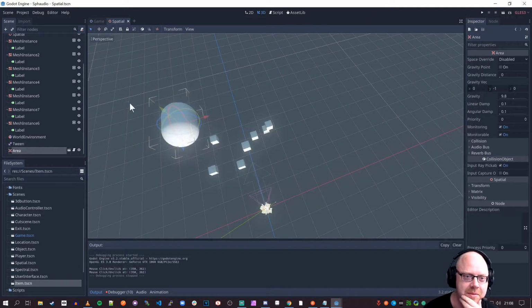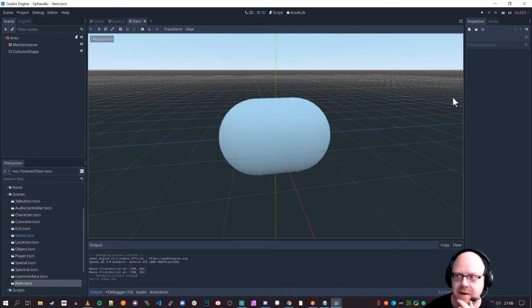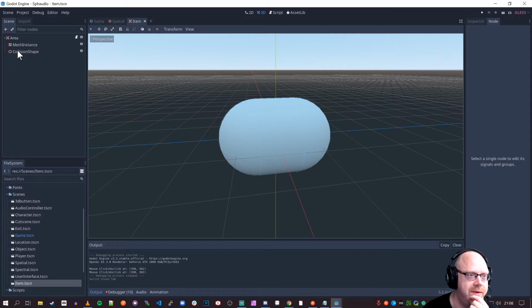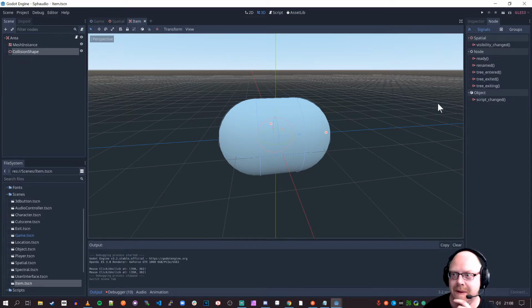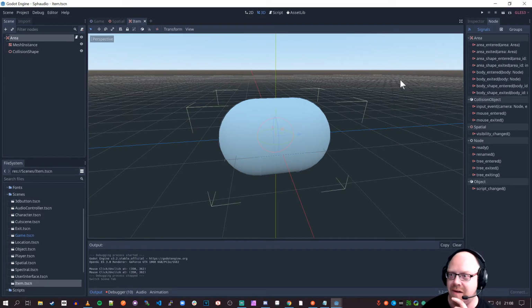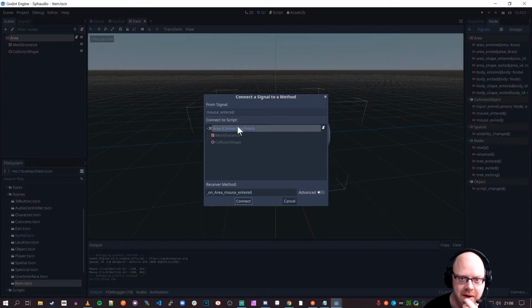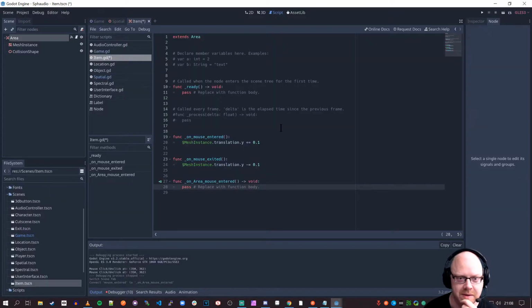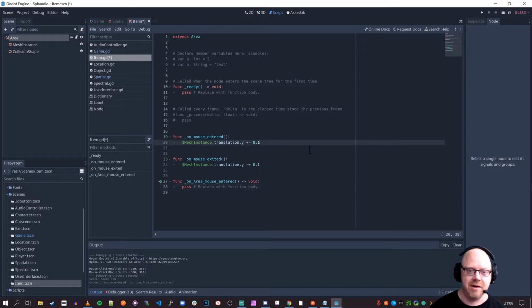So we've got our item scene, and we've got our signals for our collision shape, right? Or is it area? Mouse entered and mouse exited. All right, so we double click on mouse entered. Now we're connecting it to the script we created. So that's our mouse entered.